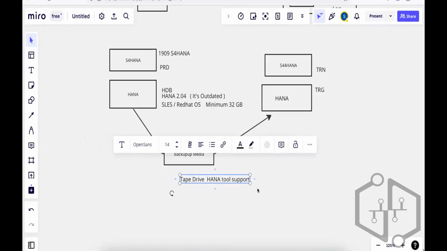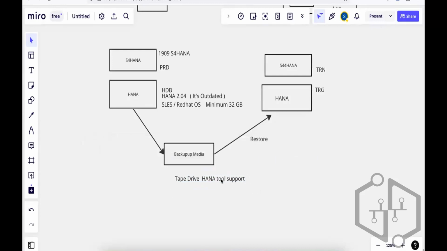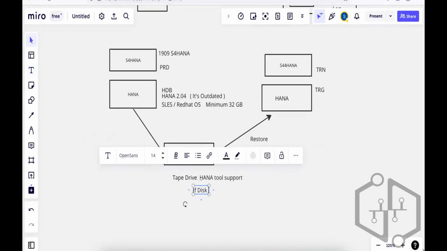That I'm taking the backup and storing it in the cloud storage, blob storage, Microsoft Azure. Suppose you are taking any storage like disk. If disk, then you can use different tools. You can use HANA tools. You can use HANA Studio.